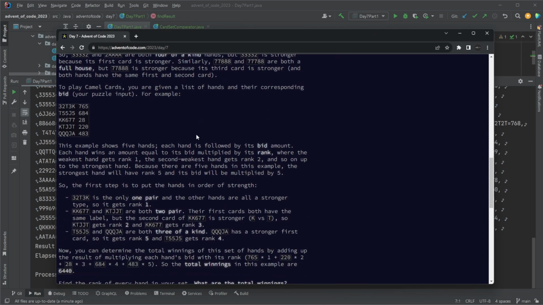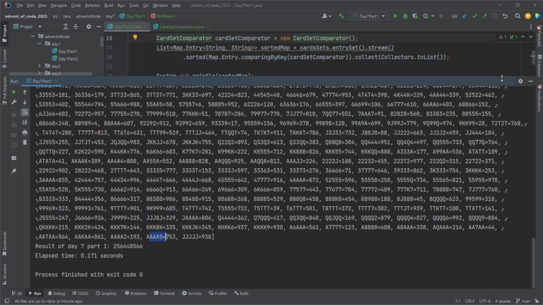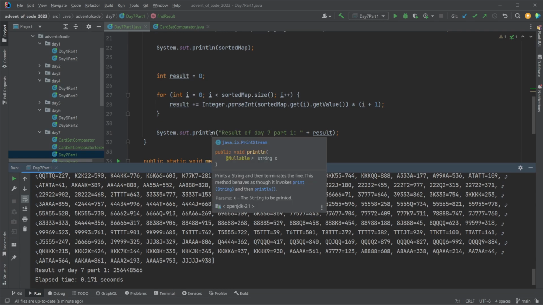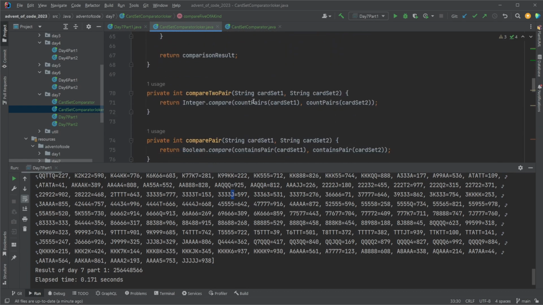For the second part, to make it a bit more complicated, J is changed into a joker. So now hands can have multiple scenarios. Now we need to, instead of just assuming the hand is what it is, the J can be anything. And it's actually not too complicated for this setup. So I create a new comparator.